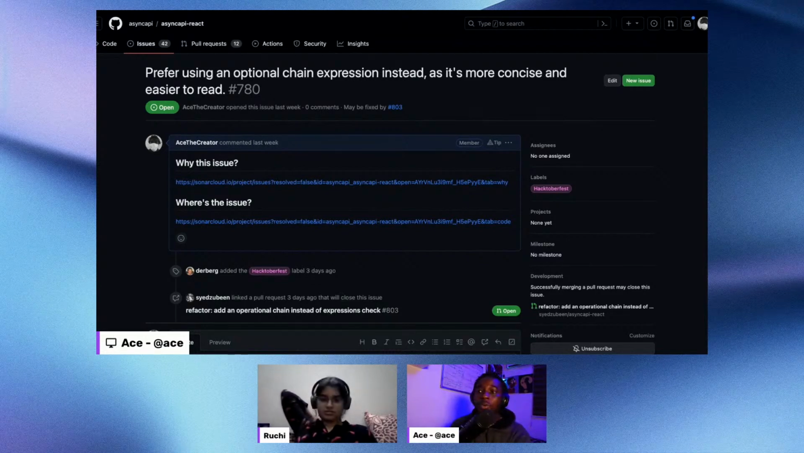So let's say we have this particular issue, right? It looks simple, but I don't want to fork the whole async API React project and clone it on my laptop just because I want to make a tiny change. If you're as lazy as me, it's easy, right? You can actually make these changes directly from GitHub.